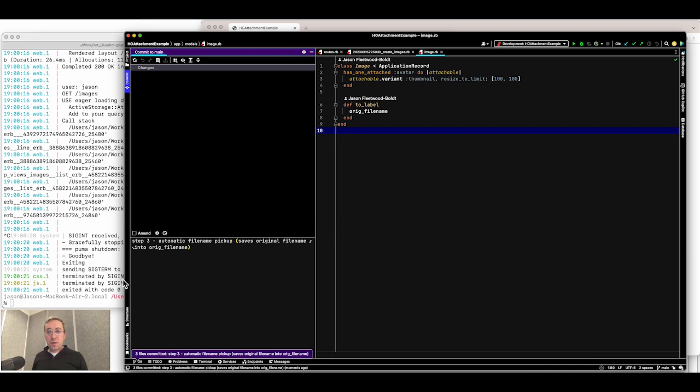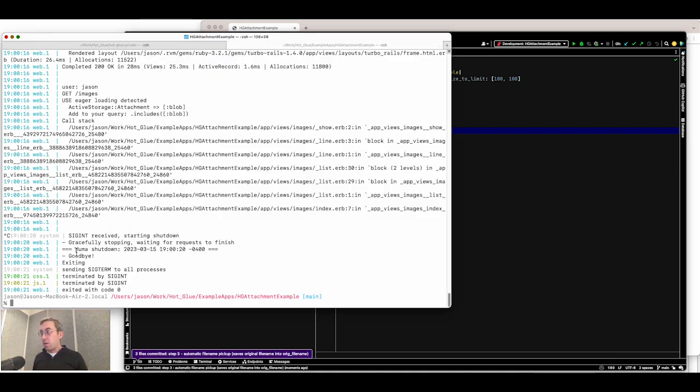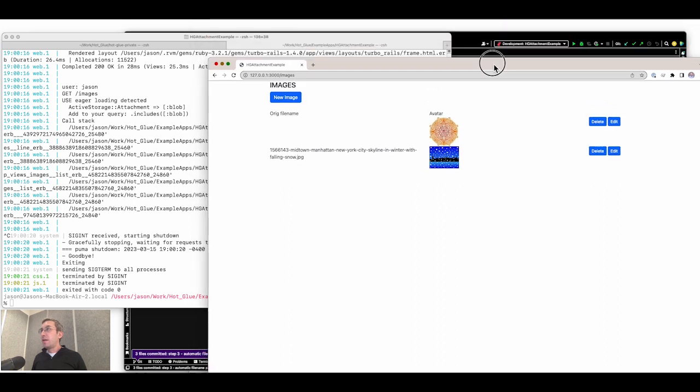Okay, so step 4, we're now getting to Amazon S3 storage. Remember, we're not yet getting to direct uploads. This is just using Amazon S3 as the external data store. So what are the steps to do that?